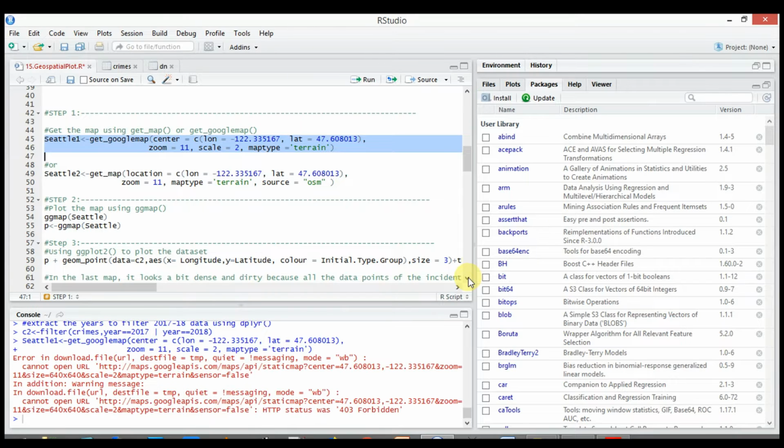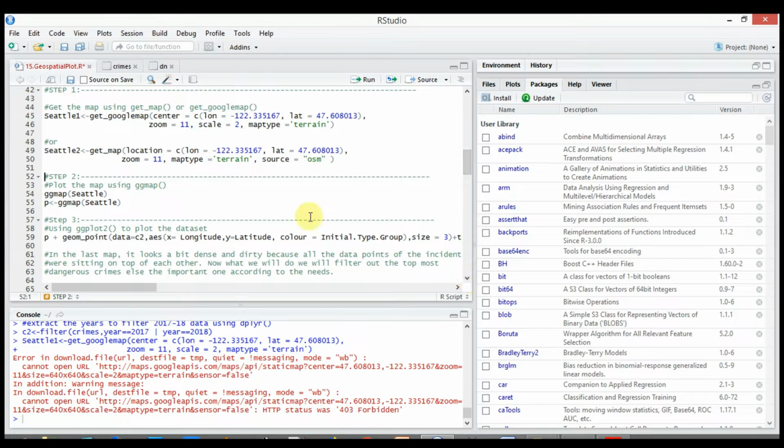However, we may encounter an issue: unable to download the map, because there might be too many API requests at the same time to the source, like Google, to download the map. Just keep on trying, it will be downloaded successfully. So as of now, I have already downloaded the map with zoom equal to 11 and map type terrain, and saved it in our object Seattle.